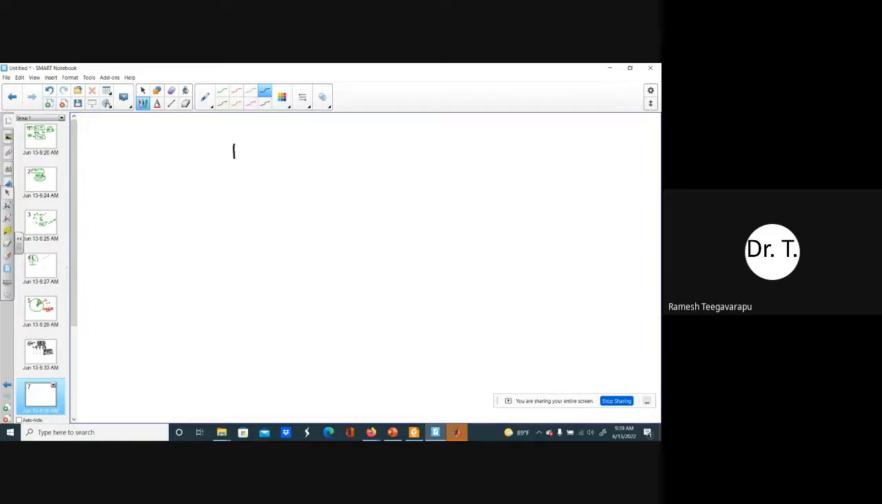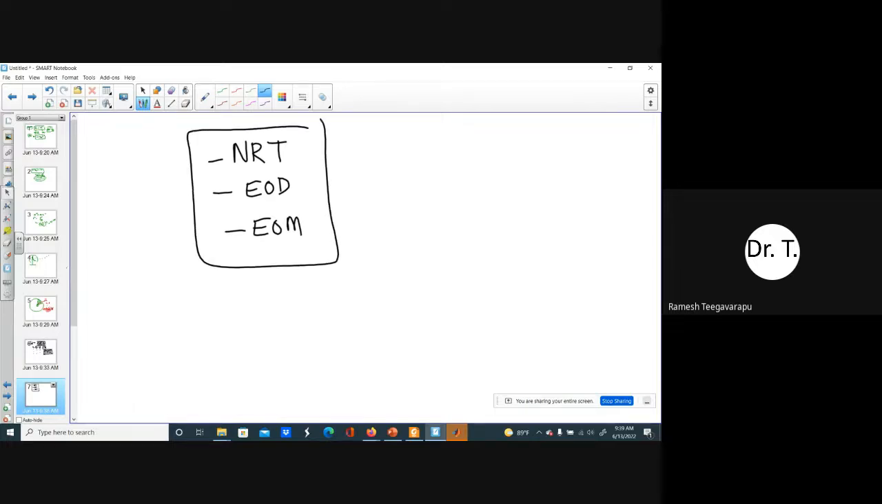One is the NRT, the near real time. Then the other one is the end of the day. Then there is the end of the month. So 3 products are generally provided by the data vendors. So near real time is basically a quick conversion of the reflectivity values to rainfall values, and that is done by the data provider or data vendor, and those values are immediately transferred to the water management agencies so that they can make quick decisions.